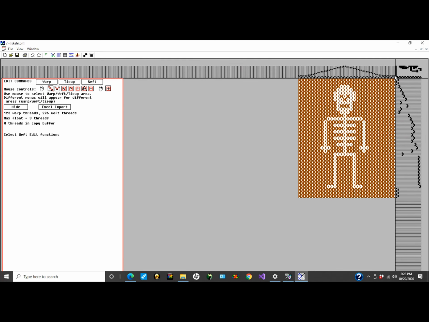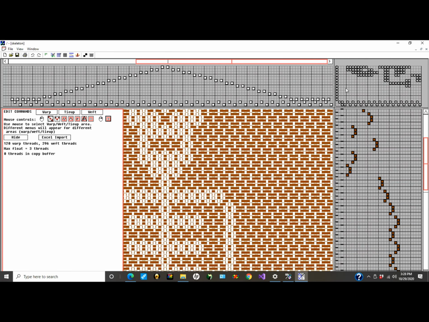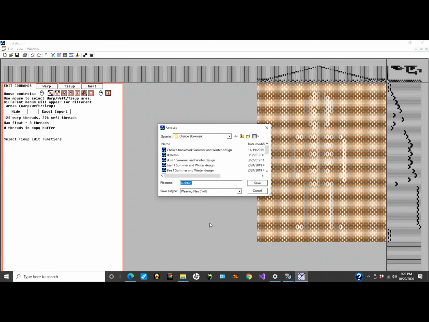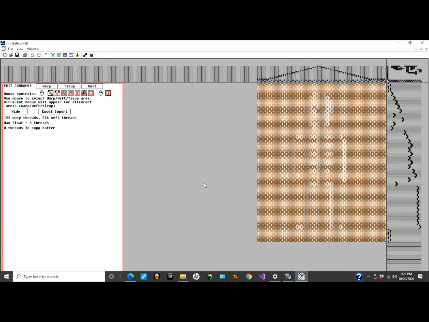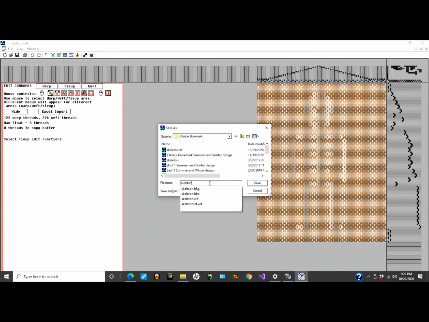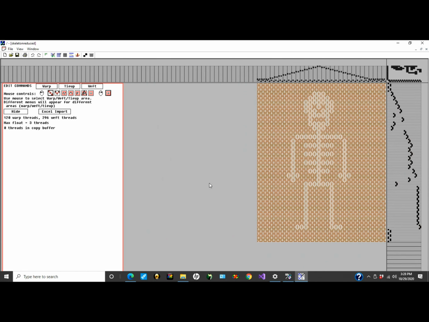So I look at that and yep, there's a large lift plan there. Single treadle actions. First thing I'm going to do is do a save as, and I'm going to store it in reference because I'm going to need that for something else I want to show you in a minute. And the other thing I want to do is save it as skeleton reduced. Okay, so let me work with the reduced version for a minute.